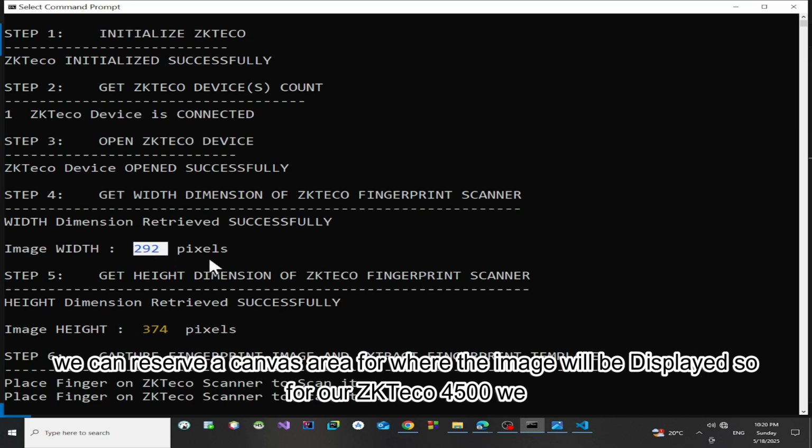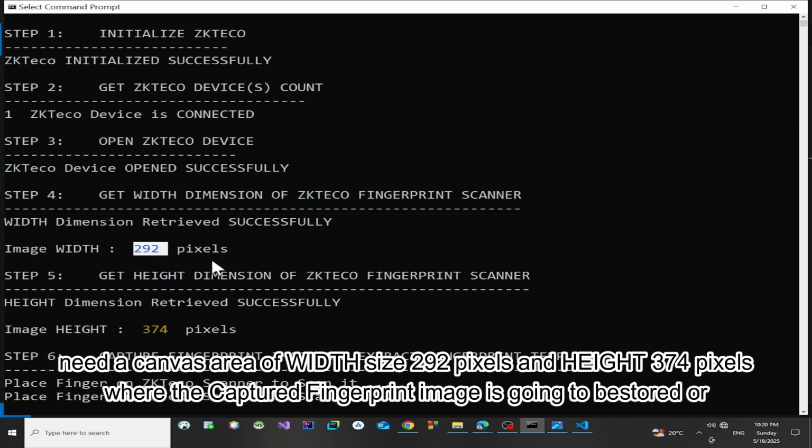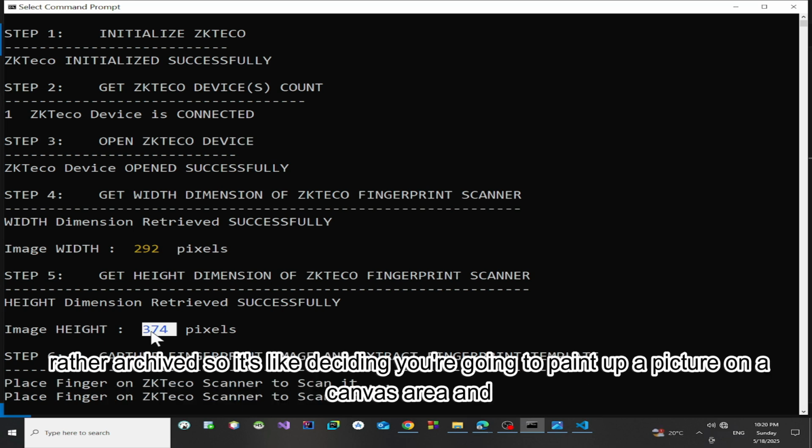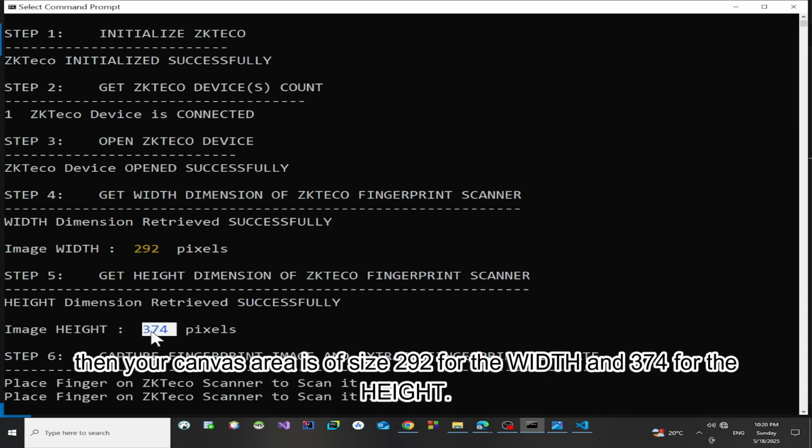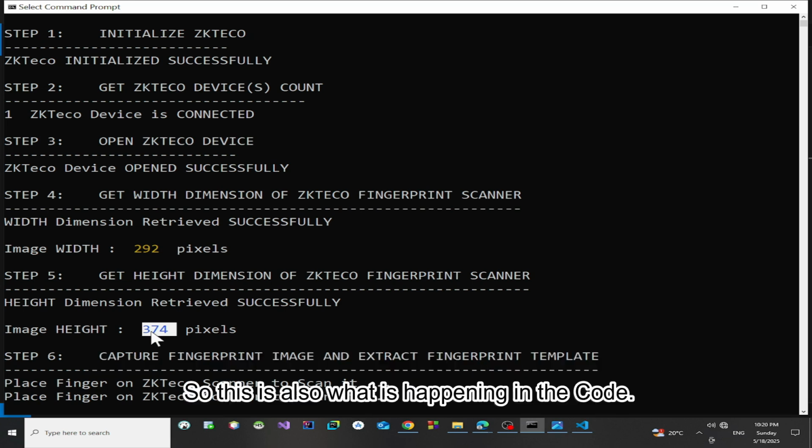So for our ZKTeco 4500, we need a canvas area of width 292 pixels and height 374 pixels, where the captured fingerprint image is going to be stored, or rather archived. It's like deciding you're going to paint a picture on a canvas area, and your canvas area is of size 292 for the width and 374 for the height. So this is also what is happening in the code.